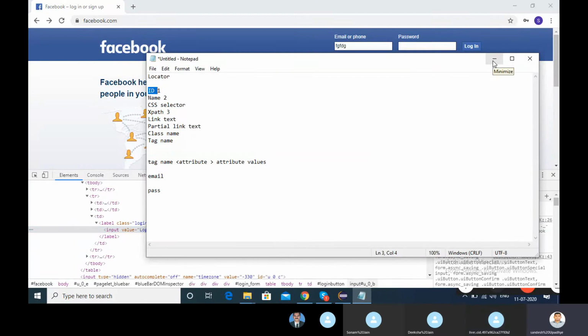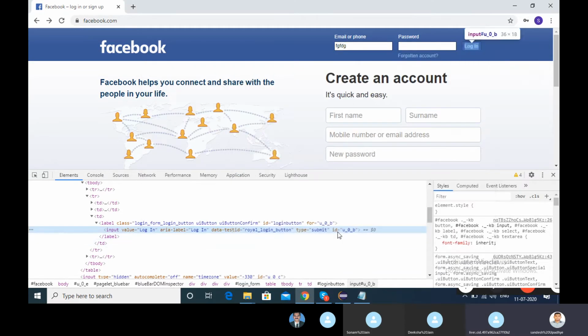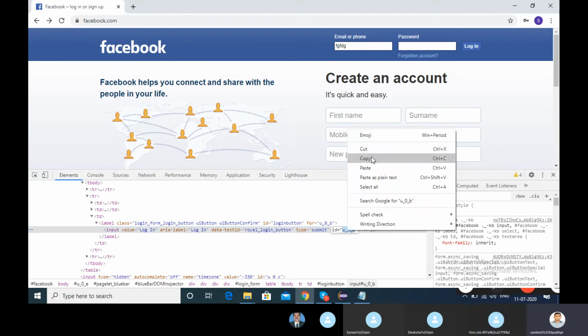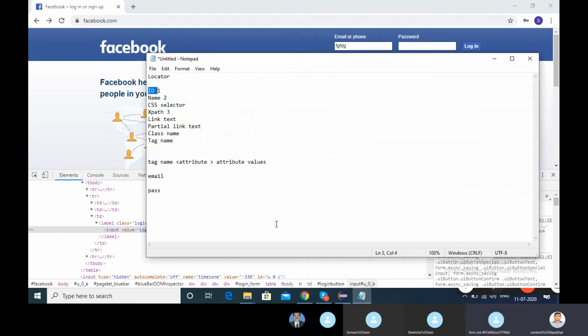ID is there. Some control should be there. If there is no control, then we have other locators. I will teach you afterward. But now I got the ID. Double click, copy, go to the notepad, paste it.